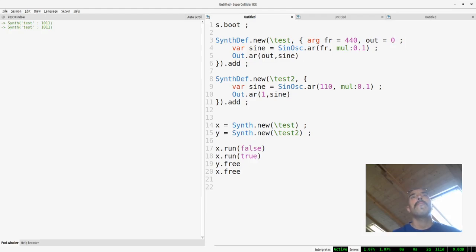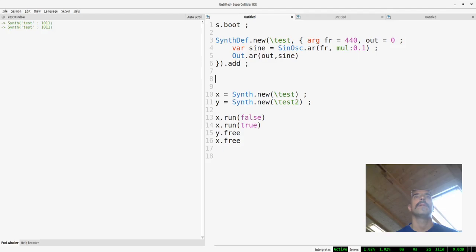So now we do not need any more test, because this can do all what we need. We only have to change the value of fr and of out. So let's see what happens here. Here we have our synth test. Default is 440 and it's on the left. Fine. How can we make another synth matching the values of 110 on the left? Well, we can do this.